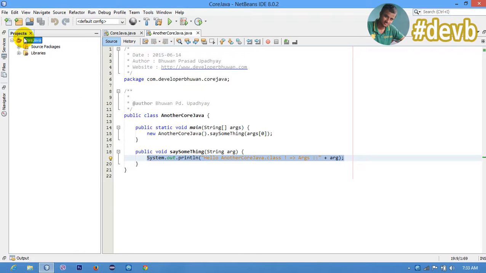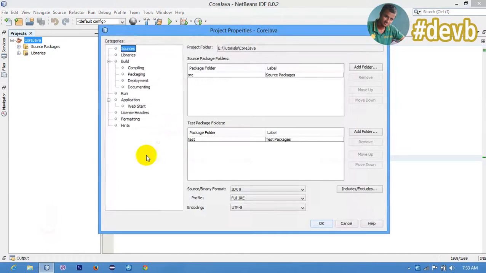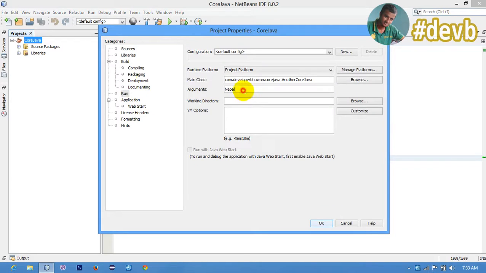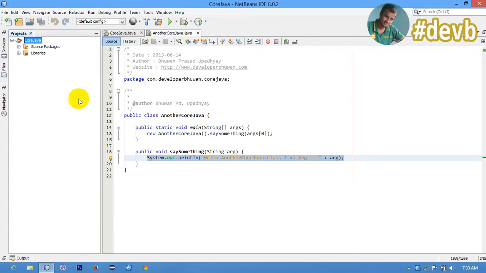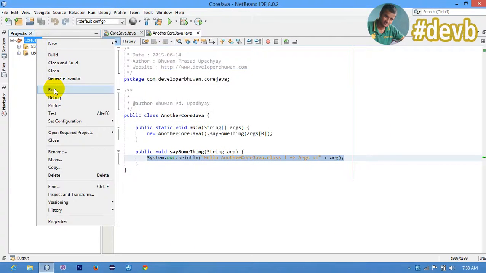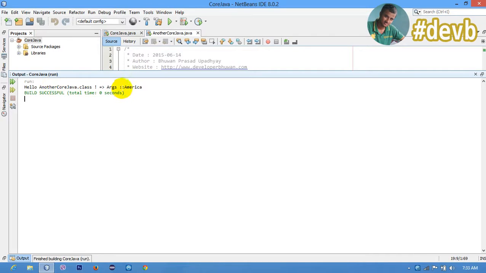For example, if you want to change this argument to America, now you have to run your project. You can see that America.